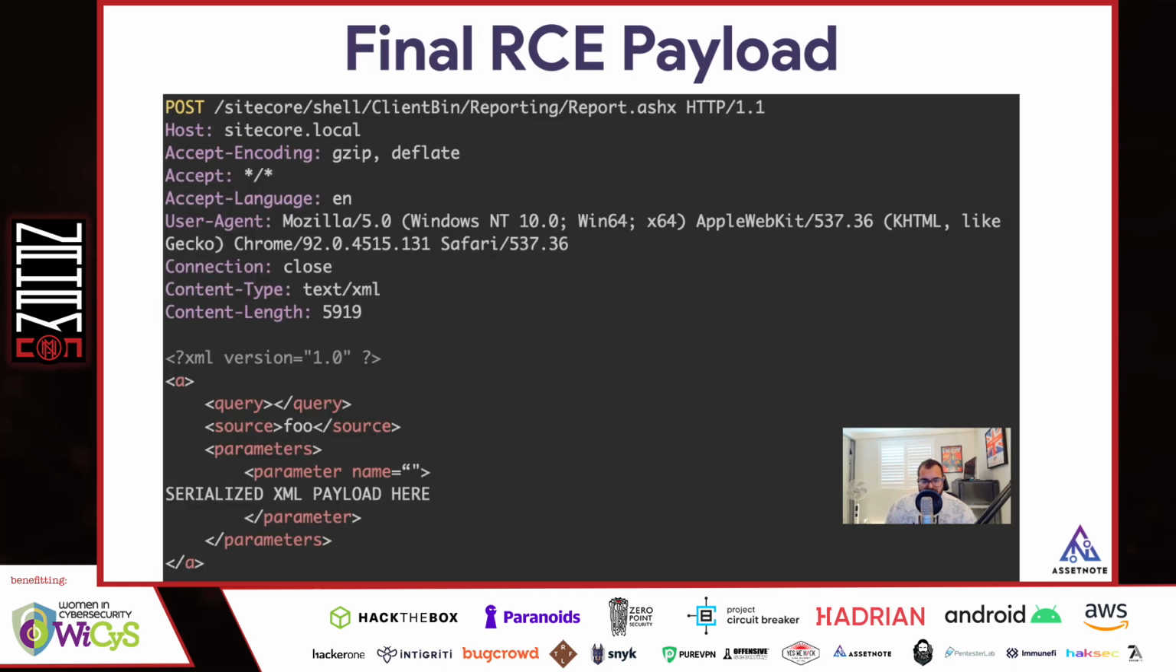Our final RCE payload looks something like this. So you just send a POST request to report.ashx with the XML payload and the serialized XML inside the parameter tag.